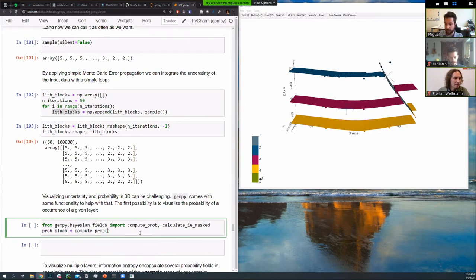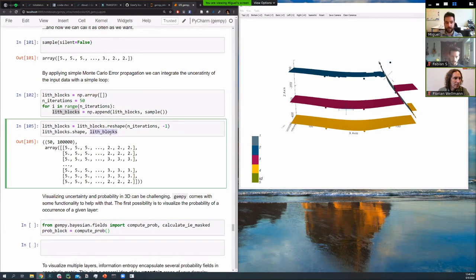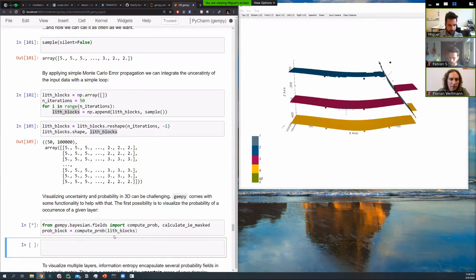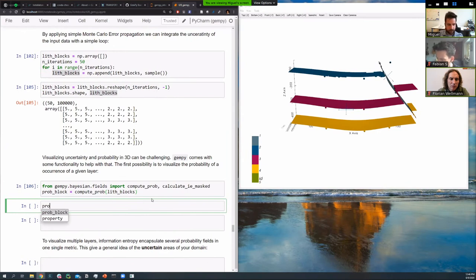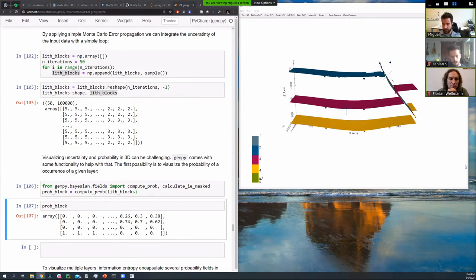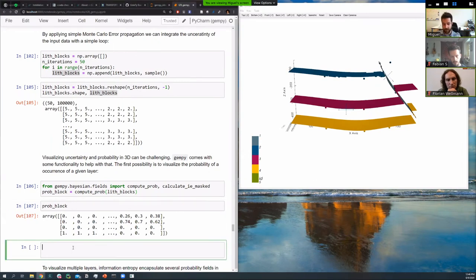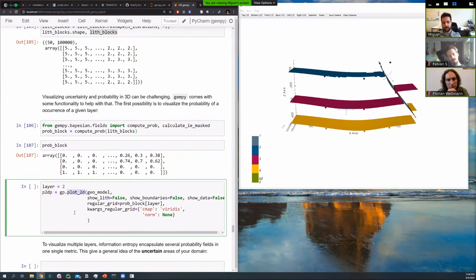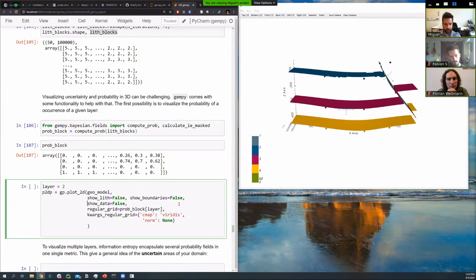That's by using compute probability, and this just takes this NumPy array. So it's a 2D NumPy array, one with labels for the lithologies, and in the other direction, iterations. And this should be a, yeah. So the shape of this is, again, in this direction, box cells, and in this direction is the probability of each of the layers. So we can just plot it, and we are going to copy and paste the function. We are using it also with a plot 2D of GemPy. In a plot 2D of GemPy, you can always override the regular grid. So if you just pass a NumPy array, we will plot that. So I will leave the code here.